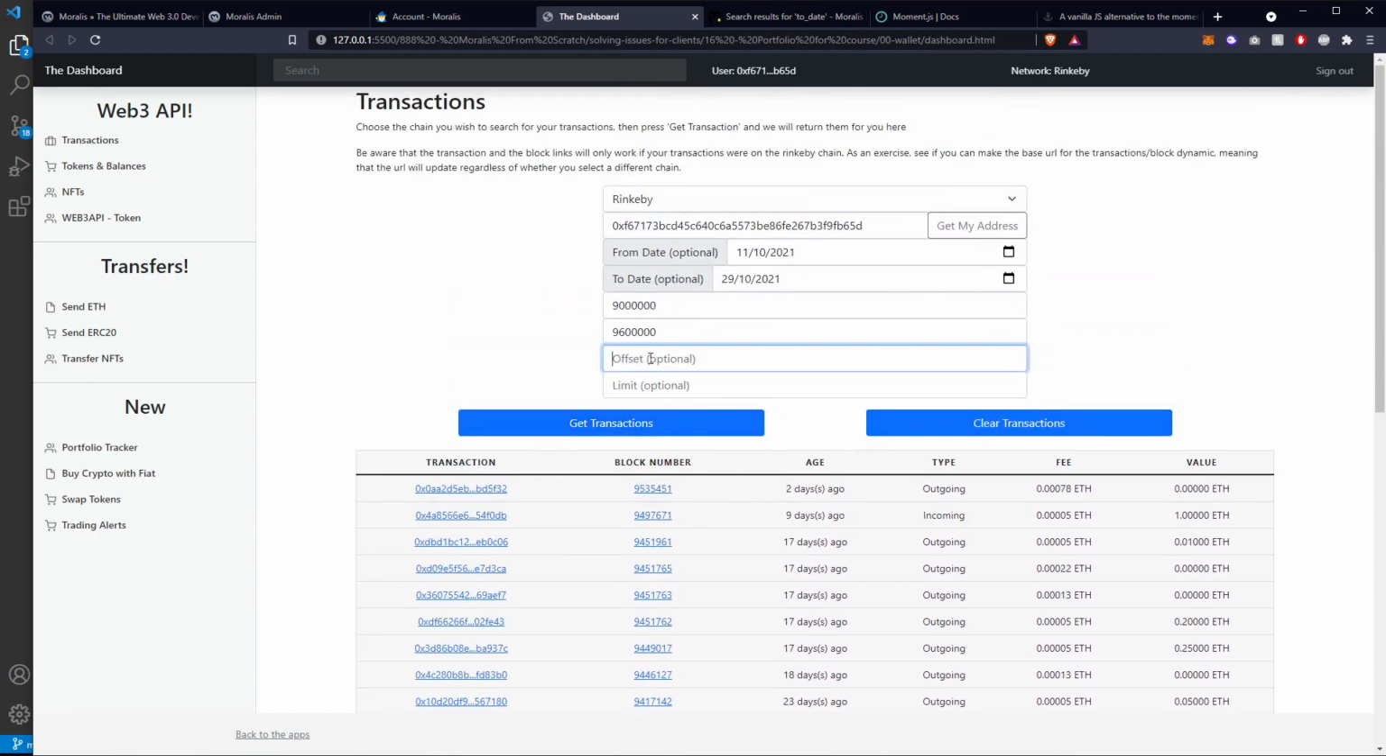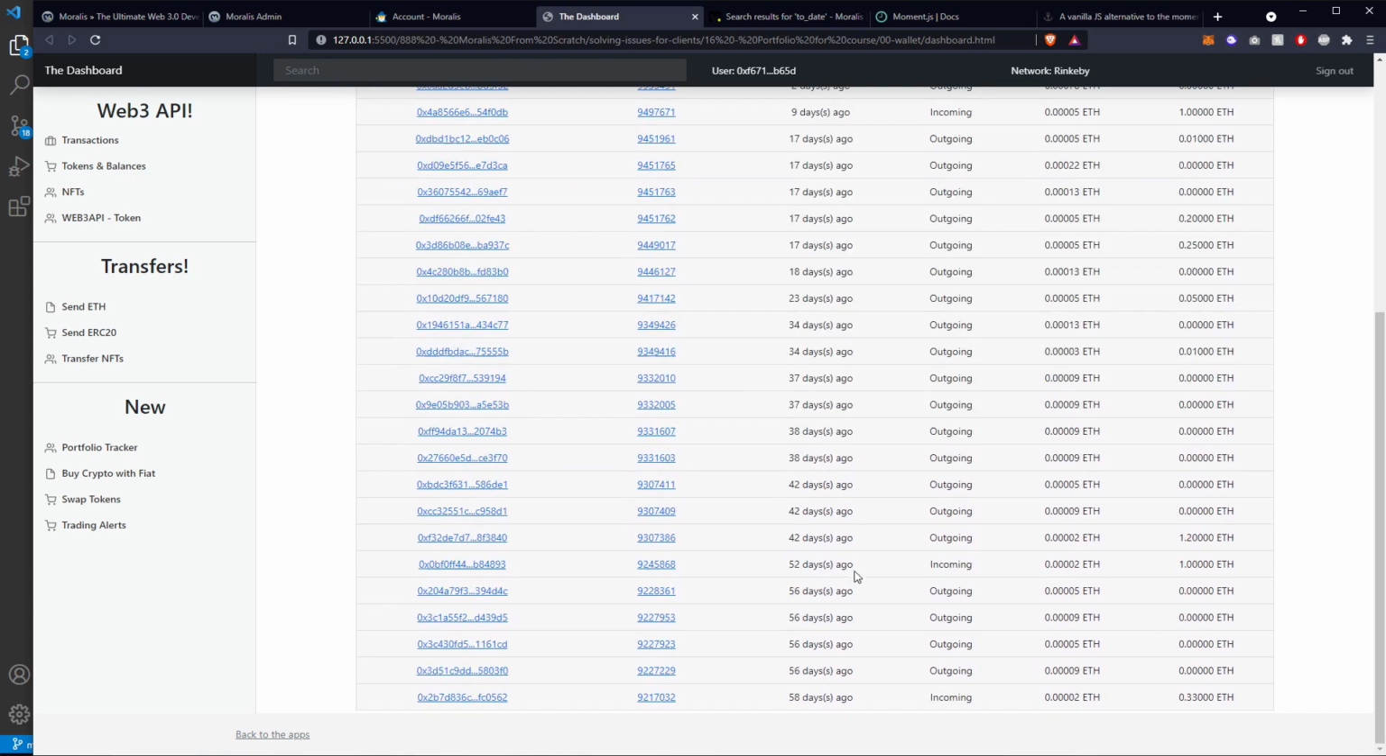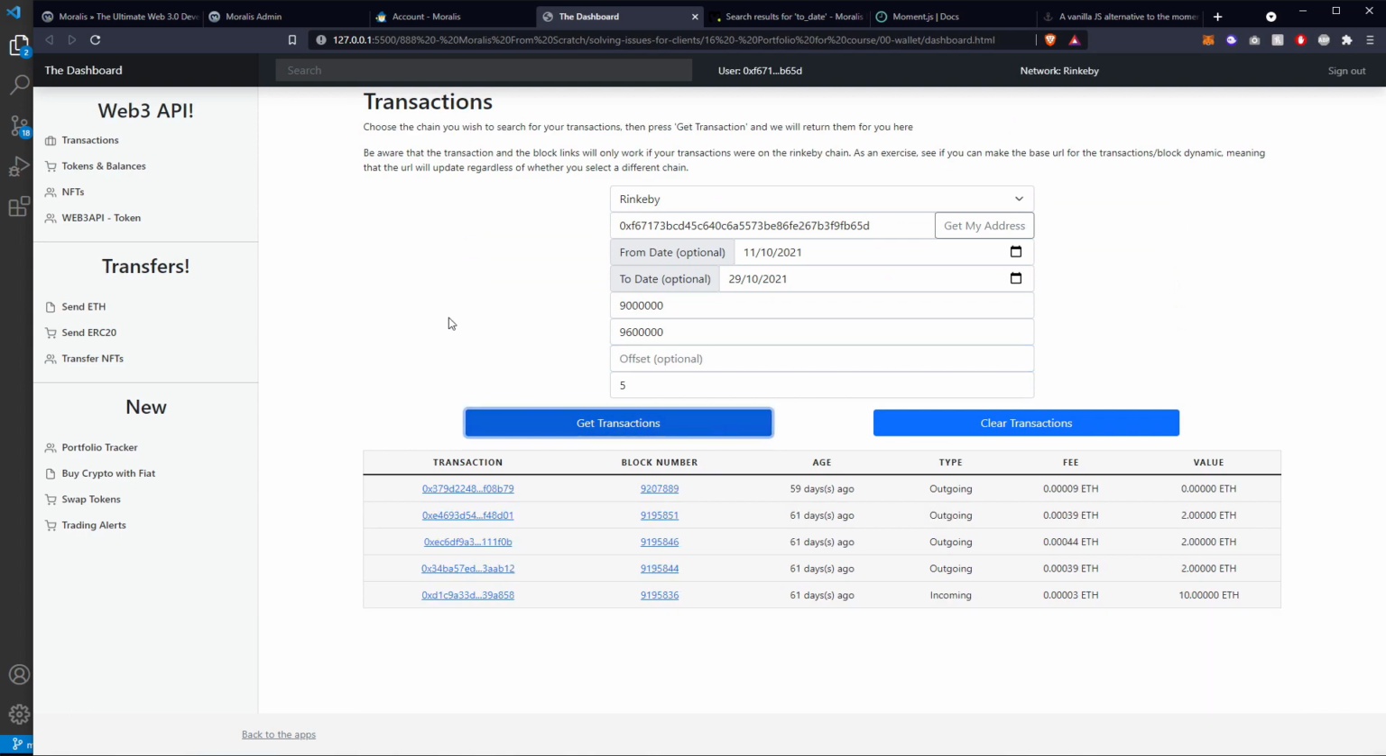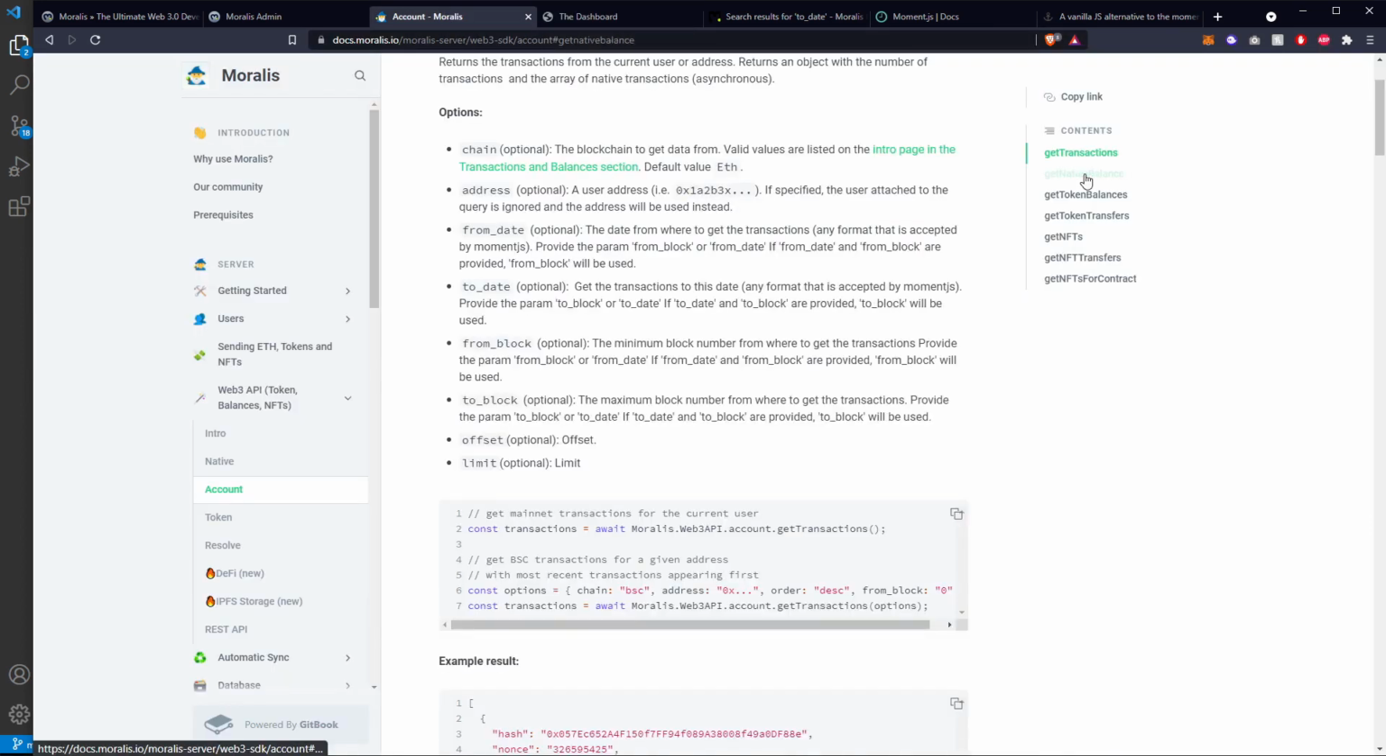The offset would simply offset that, so you could maybe put in an offset of 10, and it will just chop off some of the ones from the bottom there. You could limit the amount of results that you'd get as well. Say 5, and then it would do that, and then maybe you could do an offset. So that is the transaction. Okay, what's next? Get native balance.